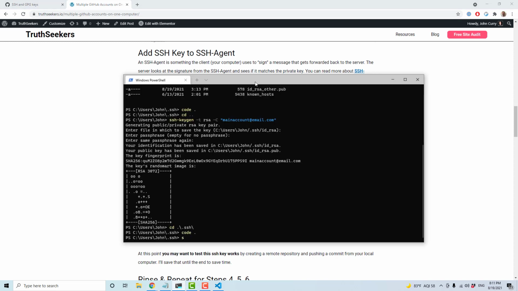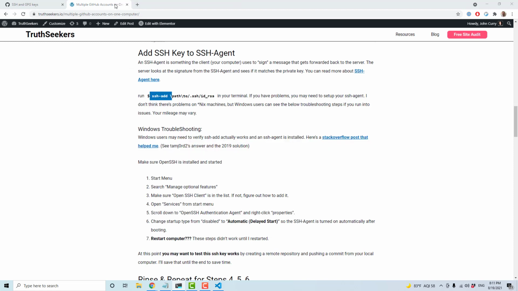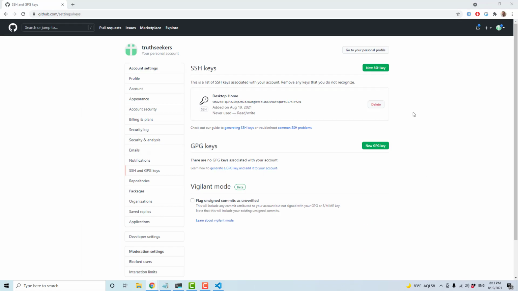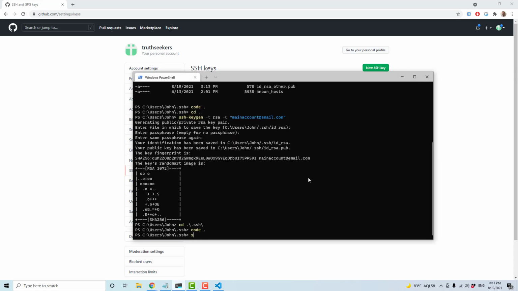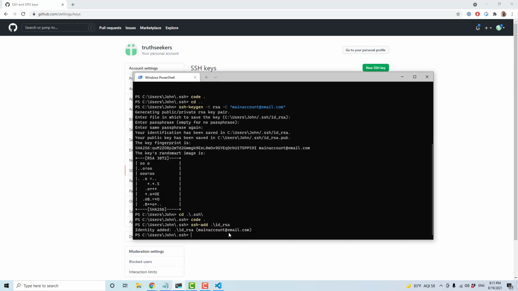And that should help with any sort of issues with ssh-add. So once you have that resolved, we can run ssh-add. And where did my terminal go? Right here. So ssh-add, and then the path to the RSA file. So I'm already in the .ssh folder, so I'm just gonna say id_rsa, and it says identity added, so that should work.